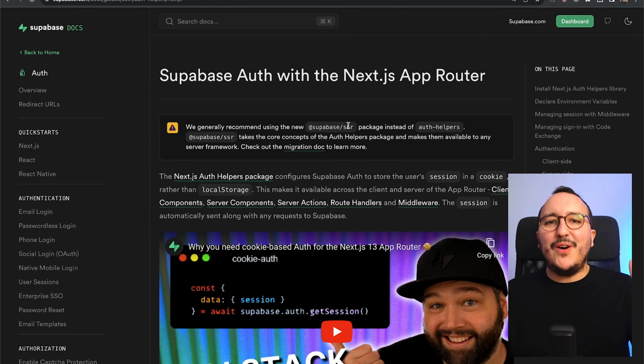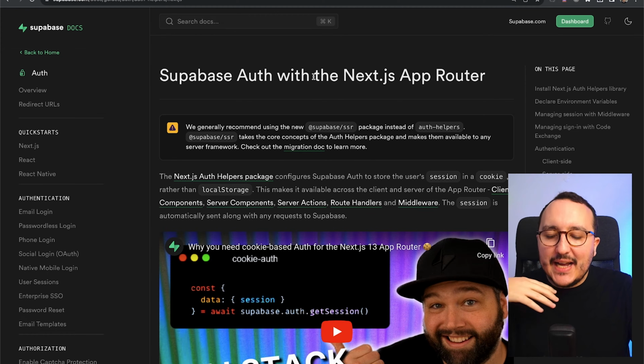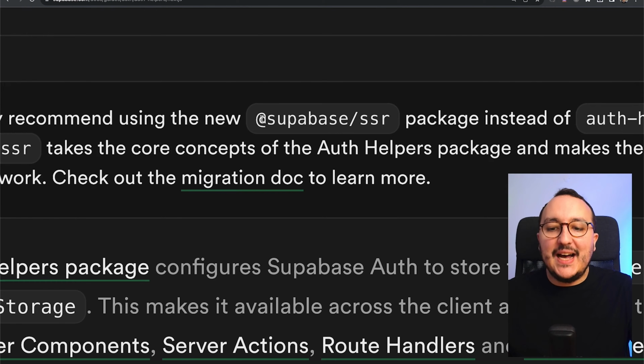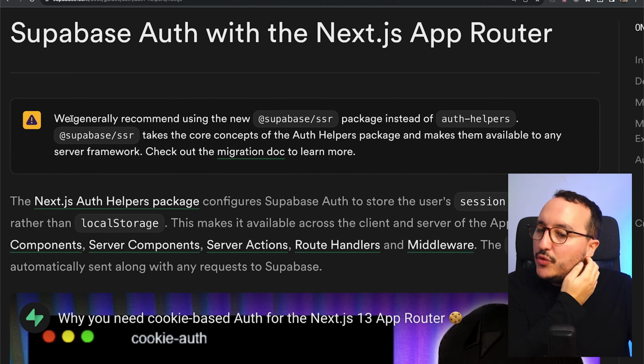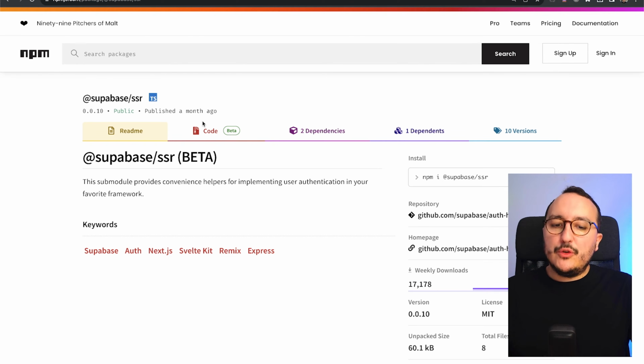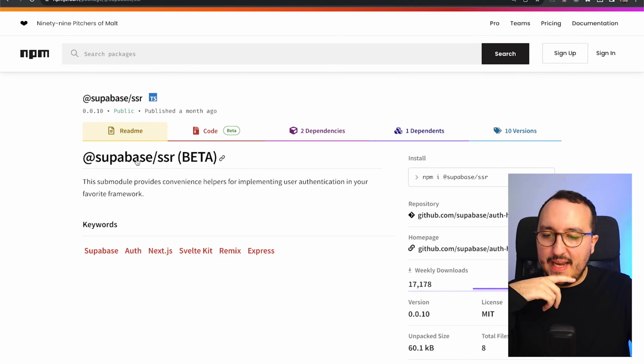But if we go on the official documentation website of Supabase, we've got this guide, Supabase auth with Nextjs app router, and we can see that we've got another package, and they recommend to use the Supabase SSR package for server-side rendering instead of auth helpers. We can also find this package directly on npm. Here, this is the package that seems to do exactly the same as the auth helpers, but we can see that we can use it for other frameworks.